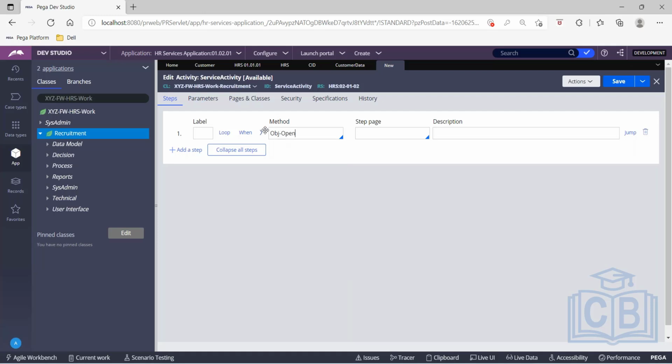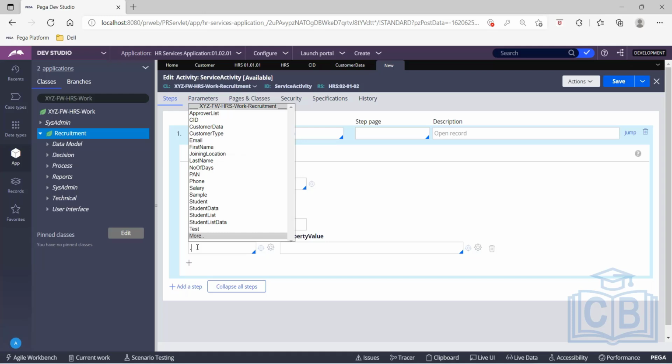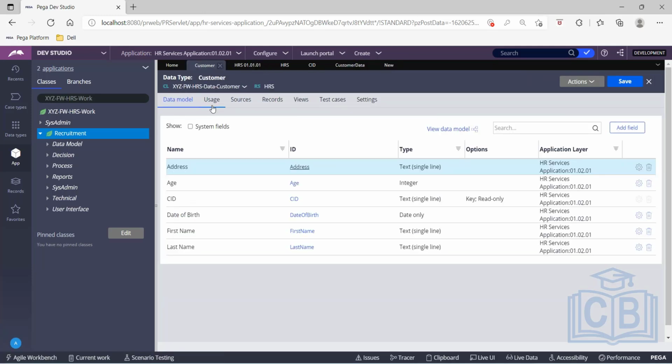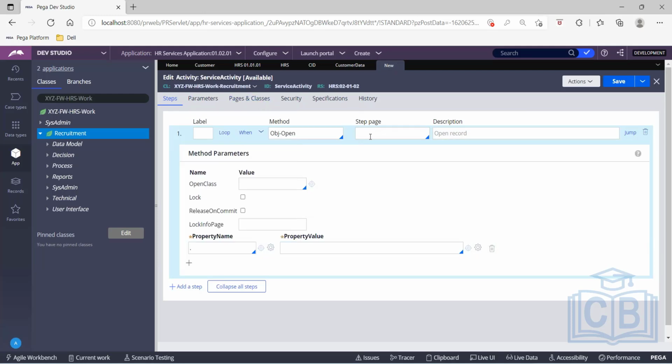Okay, and when you use Obj-Open, which page are you opening, or what is the context that you see here? It is Work-Recruitment. But I should open a record from customer data, not Work-Recruitment, right? So for that, what would I do is I would use a step page, to change the context, isn't it?